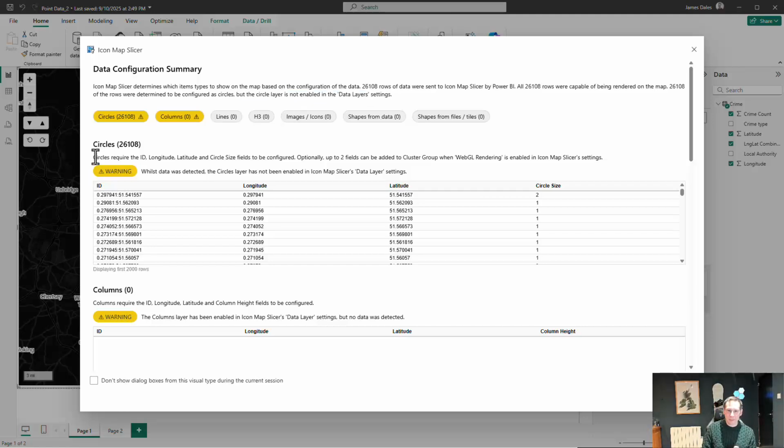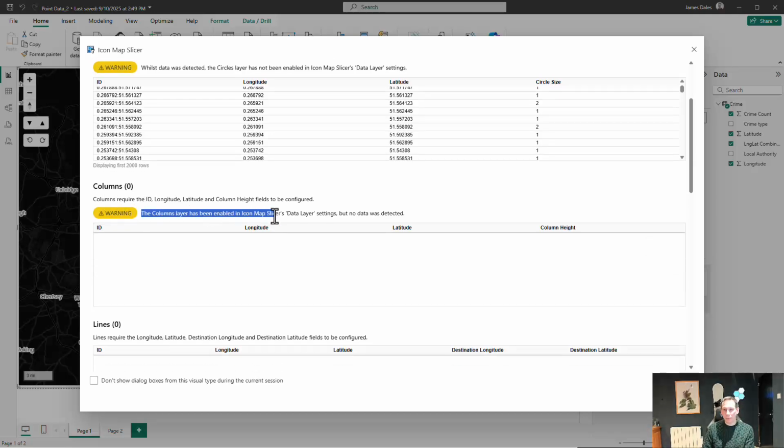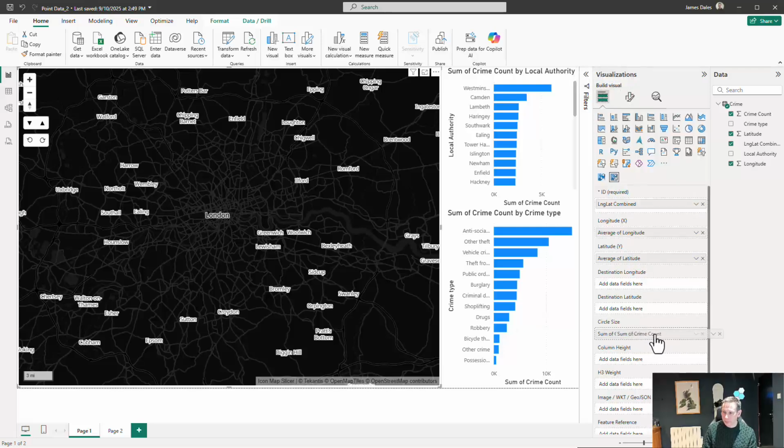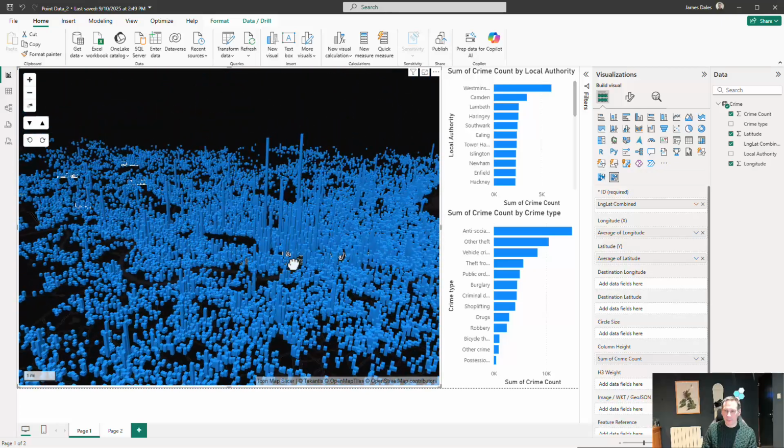So what we can see here is for circles, we've found that it's configured correctly, but the circle layer is turned off. If I go down to those 3D columns, it's saying the 3D column layer is turned on, but it hasn't found any data. Now the reason for that is to display 3D columns, we need the ID field, the longitude and latitude, but not the circle size field populated, but the column height. So if I jump back to the visual, and instead of having crime count in circle size, if I drag it to column height, then on the map we'll get 3D bars displayed.